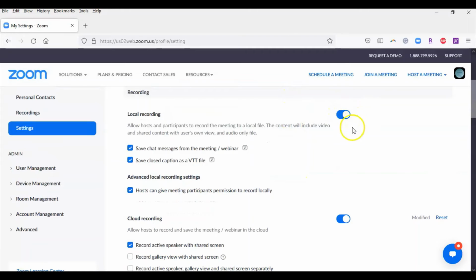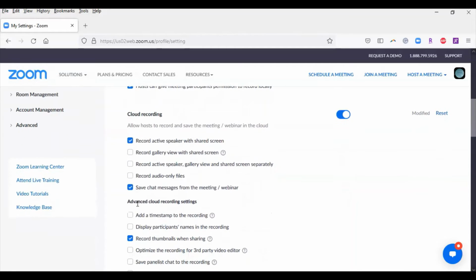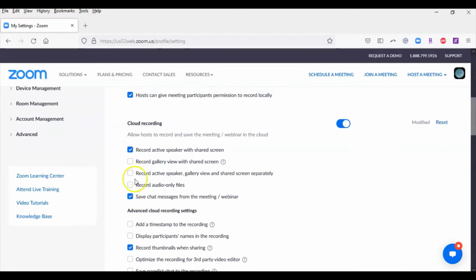or local recording. And then you have some other options here as well. What I do like to make sure that you check when you are just trying it out, if you haven't recorded before, just to see what will actually appear in your recordings. Right now I have checked record active speaker with shared screen. So that means it only shows one person's video, whomever is speaking at that time. And if you're sharing your screen, it will show the shared screen as well.